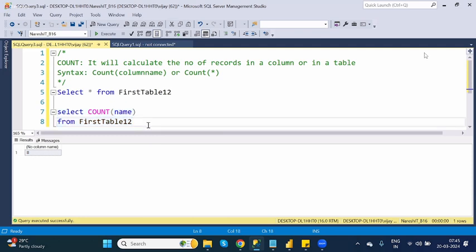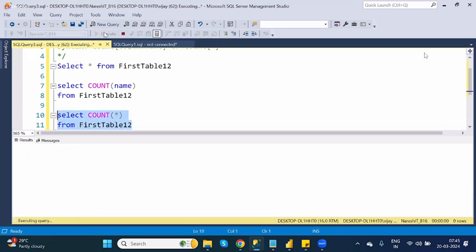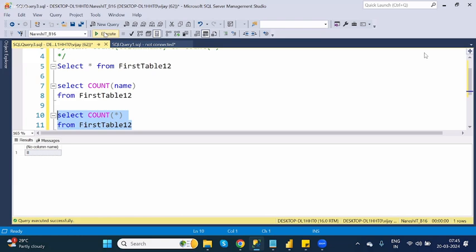Suppose, for example, if you give count of column name, count star, then this is a column level count. It will count in the name column. How many records are there? It will count. Star means it is a table count. Understand or not? In that particular table, how many records are there? It will count and give the result.